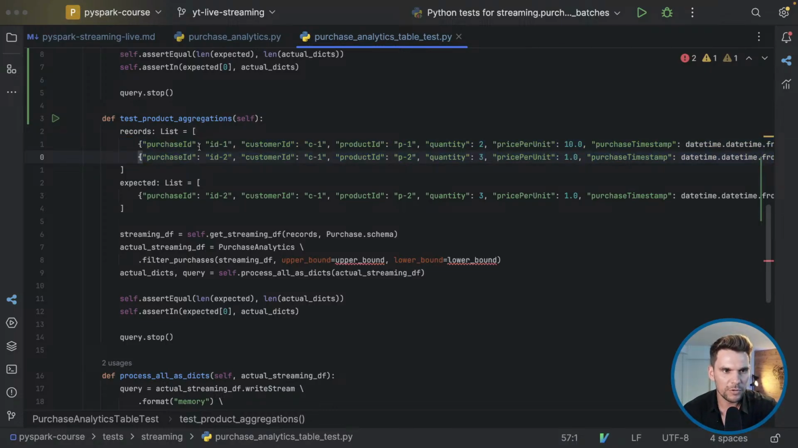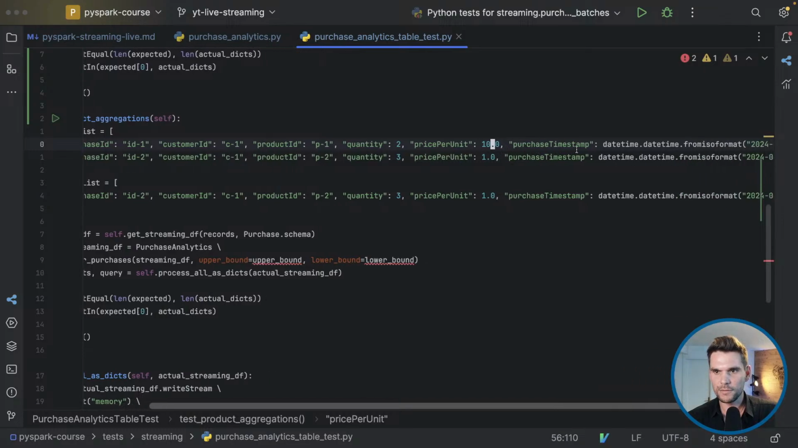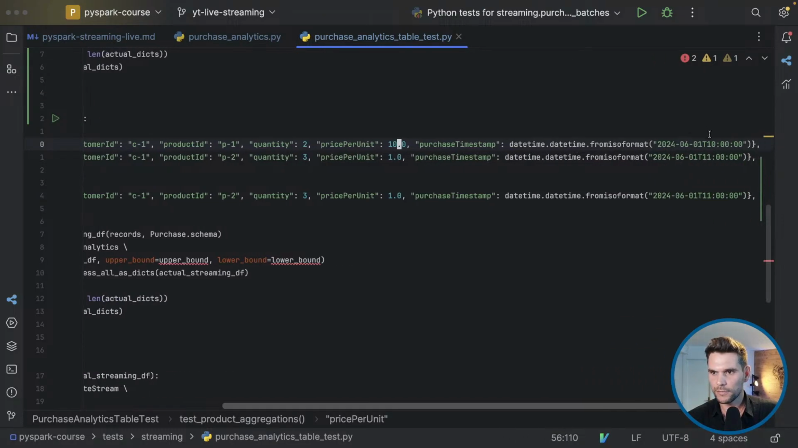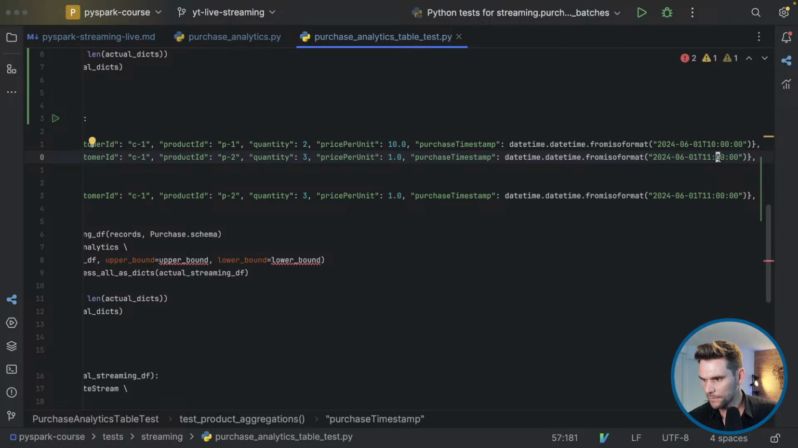So we have one purchase which has ID 1. Customer 1 made this purchase, and then there's product ID product 1. So customer 1 bought product 1, 2 items, 10 each in currency, whatever. And then there was also a timestamp. This one was done on the 1st of June 2024, 10 AM. And the second one was done at 11 AM.